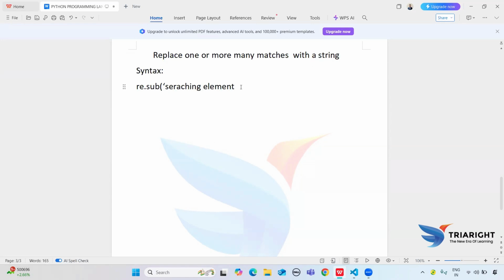Okay, searching element, then replacing element, then our main string from where you are trying to replace it. Okay, so here I'm going to give one more thing that will be helpful in your interview cases. That will be a note point about where or when you use these particular things. Okay, so here I'm trying to search that particular thing.